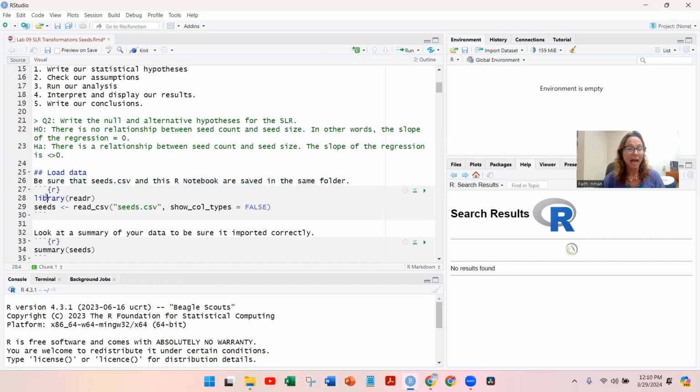Okay, great. And you might need to install this library, readr. If so, there should have been a little yellow banner right at the top that says to install it. Just click that, it installs really fast. But maybe you already have it installed.